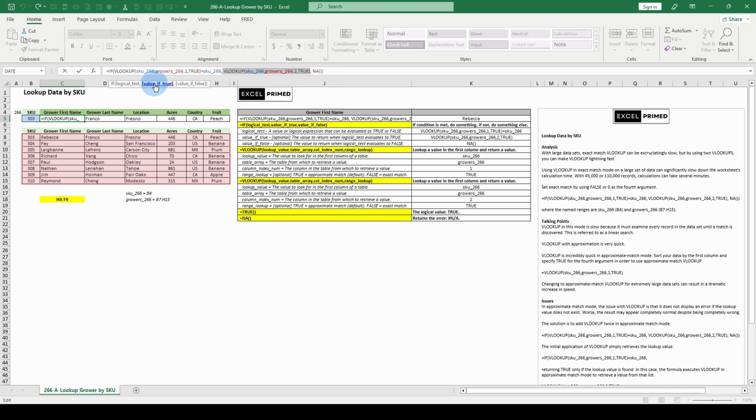We know what true is. It's 1. That means we want an exact match. If it's not true, well, we want to throw an NA here. You could put 2 quotes there. You can do anything you want. That's what's going on here. And that's all we're going to do.